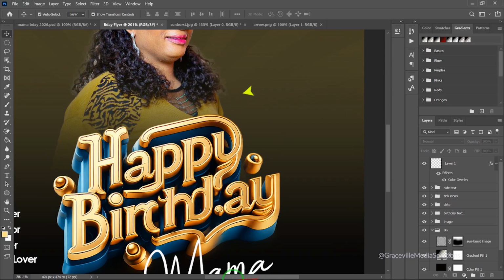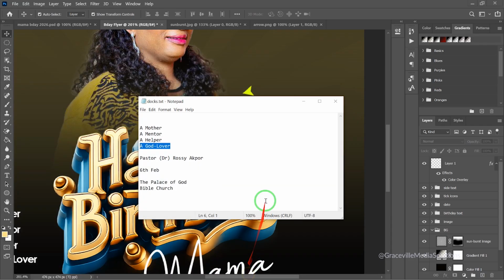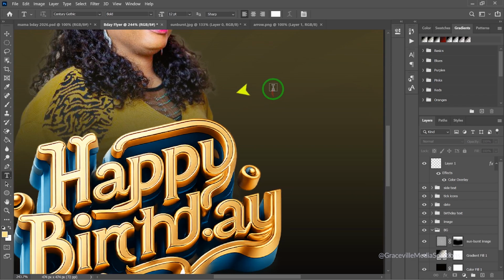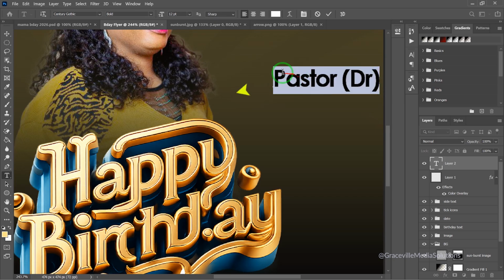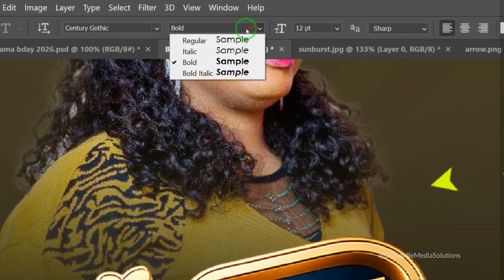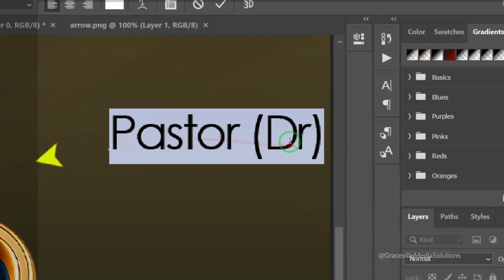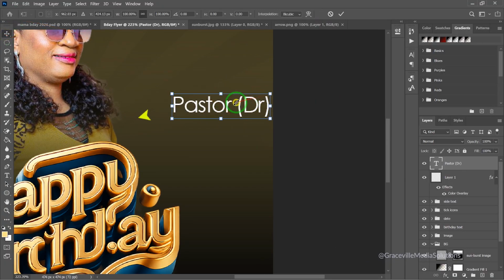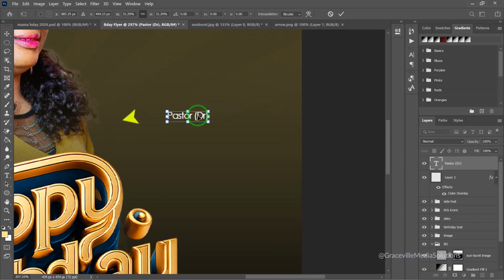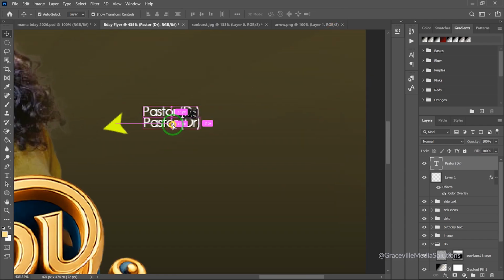And I'm going to type in the name of the client. Okay, let me go with this one first. Let me choose Century Gothic regular. Just resize it. And duplicate this.